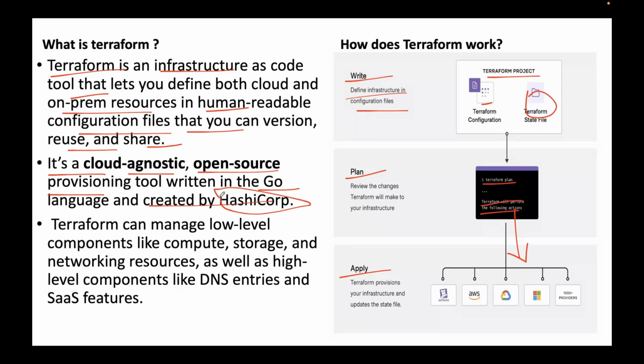Can anybody tell me what other tools are provided by HashiCorp? Packer, Terraform, Vault, right? Vault is also a tool provided by HashiCorp, which can be used to store sensitive data like certificates and credentials. Credentials means username, password, tokens. Terraform can manage low-level components like compute, storage, and networking resources, as well as high-level components like DNS entries and SaaS features also.